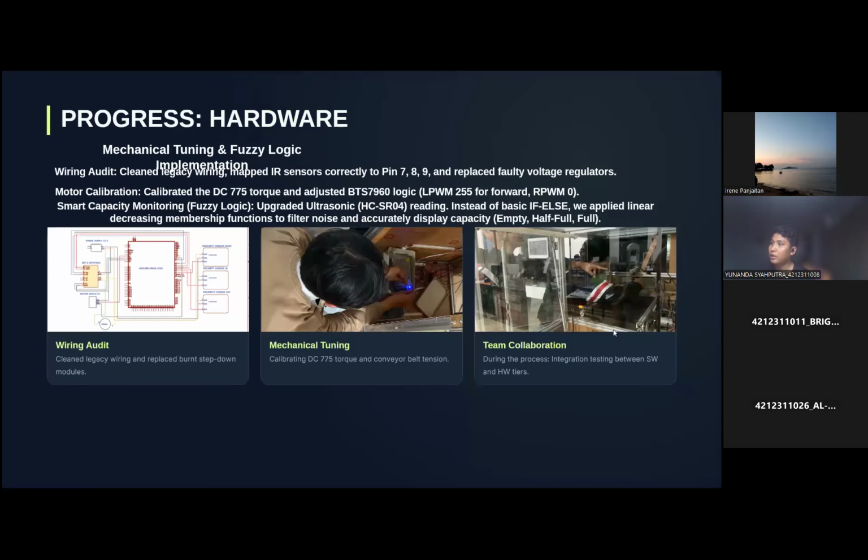This is the hardware progress: mechanical tuning and fuzzy logic implementation. First, a wiring audit: clean the legacy wiring, map the IR sensors to pins 7, 8, and 9, and replace the faulty voltage regulator. Then motor calibration: we calibrated the DC 775 torque and adjusted the motor driver.